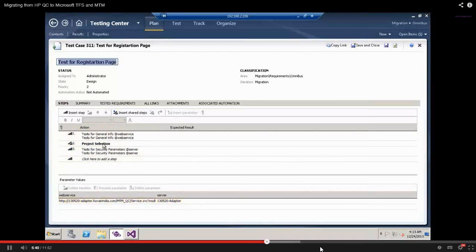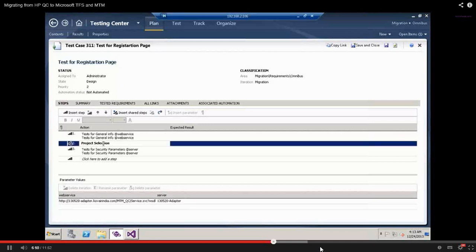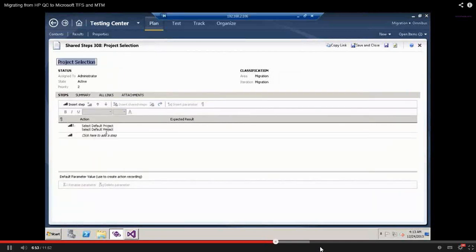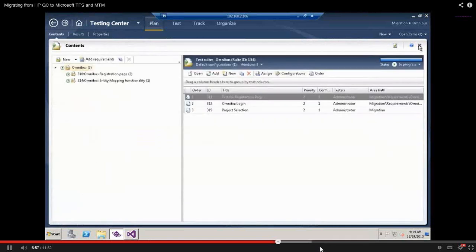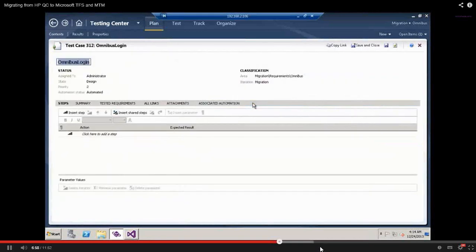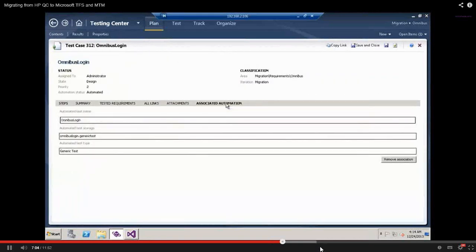For our second test step, we had used a call to test in QC. The equivalent concept of reusing a test case as a step is referred to as a shared step in MTM. Opening up the shared step reveals the individual testing steps contained within it. Here is the Omnibus login test, which, as we mentioned previously, is an automated test. Under the associated automation area, we find a few attributes: the test name, storage area, and the type of test.